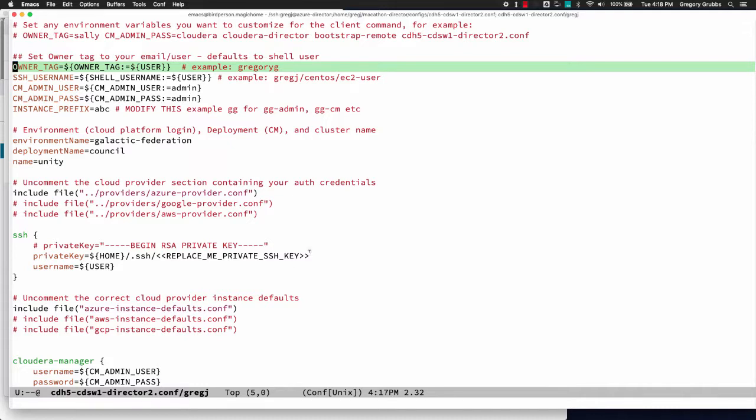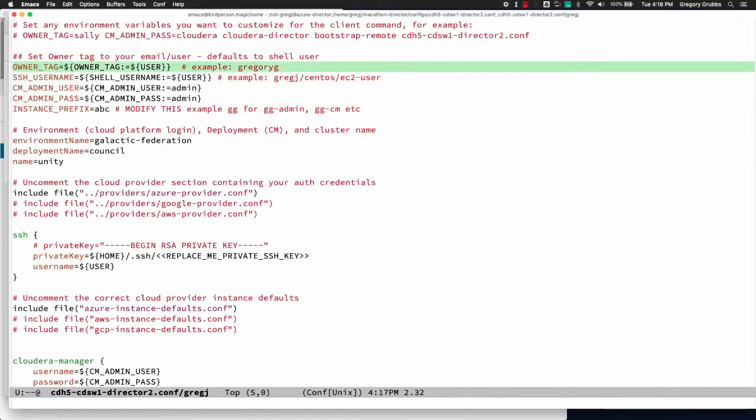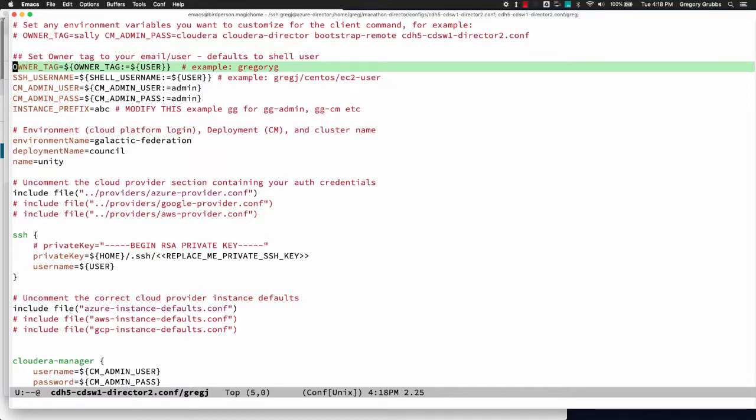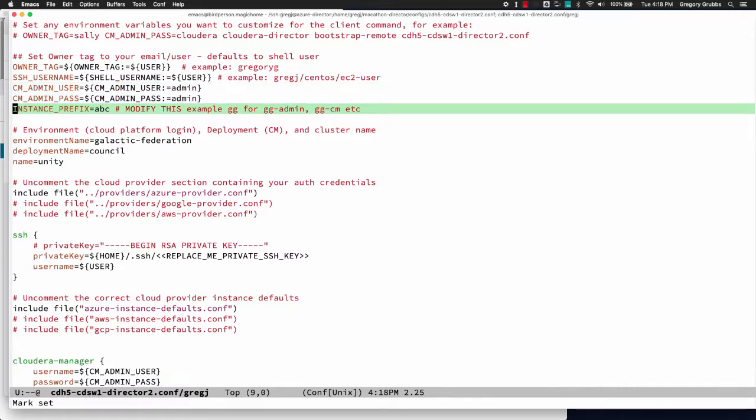So the things to take note of at the beginning, this is not a completely general purpose config. It's meant to be modular, and if you need HA or if you need Kerberos, you can add those things in as include files. If you want to use different cloud providers, you can comment and uncomment single lines. So there are environment variables that will be similar to the provisioning script. Owner tag, SSH username. If you want to override admin for the CM admin user and admin pass, you can do that. And then instance prefix.